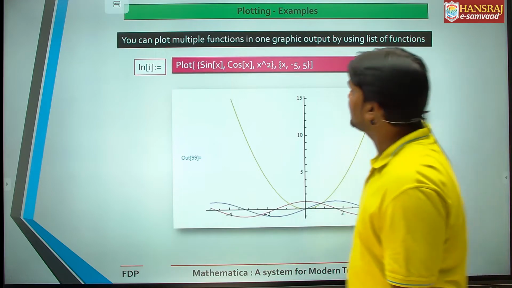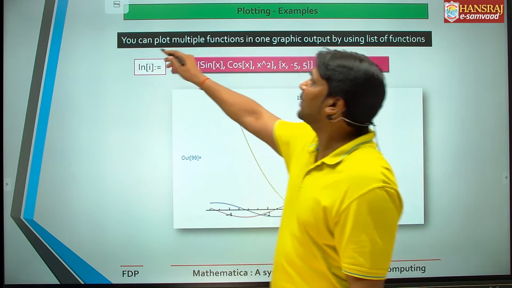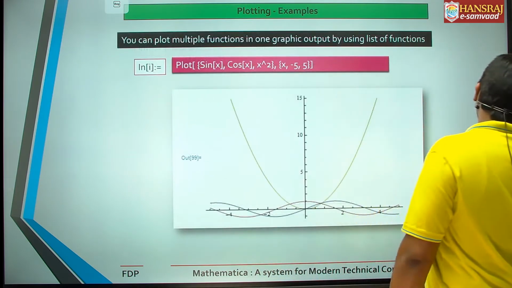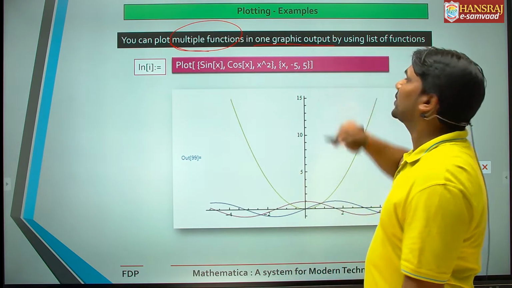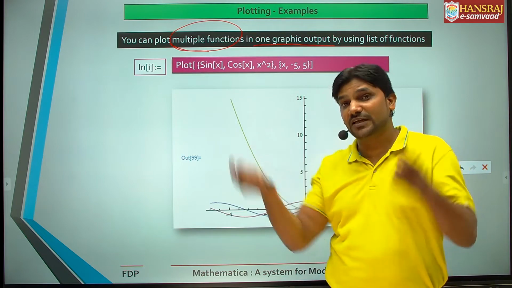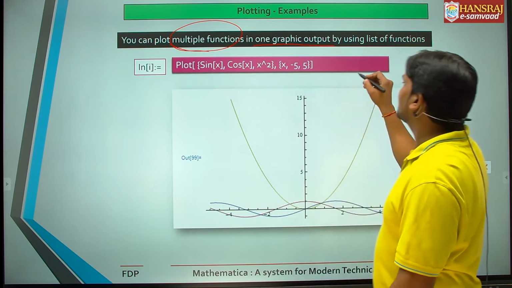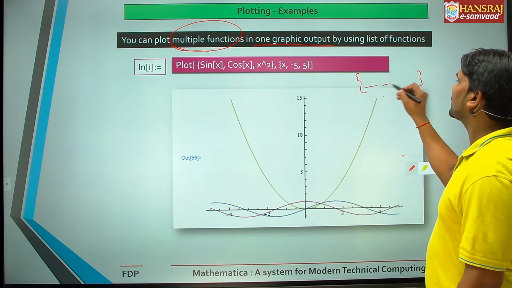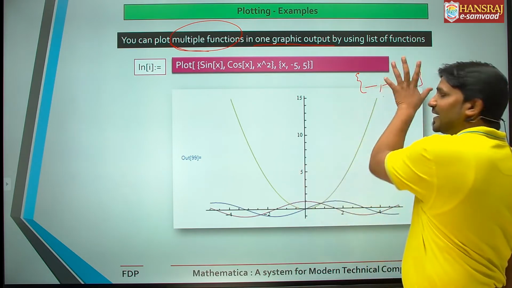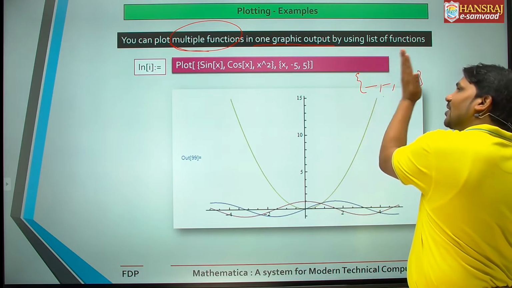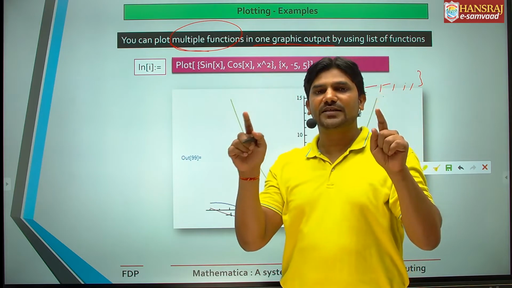Another plotting example is that you can plot multiple functions in one graphic output. That means if you want to plot different functions in one plot only, you can do that also. For that, you just use curly brackets and put all functions with commas, the same set of rules. So curly brackets, function, comma, function, comma, function, comma, function. However many functions you are taking, you just need to put all of them in curly brackets.